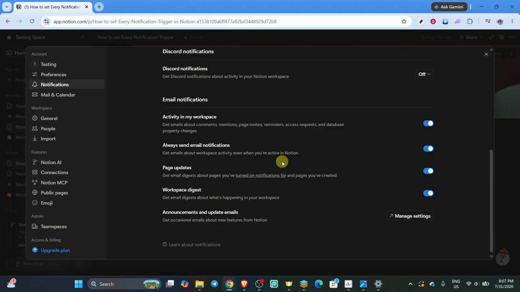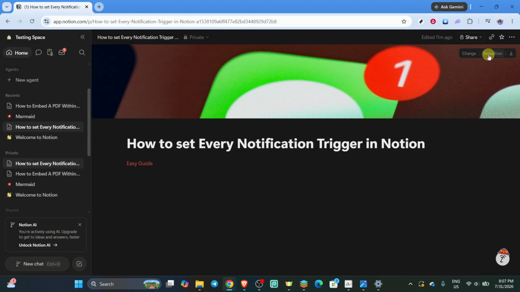Once you've finished reviewing your settings, close out the Settings panel and return to your workspace. Your notification preferences should now be active. You should now be able to use this feature without any issues.